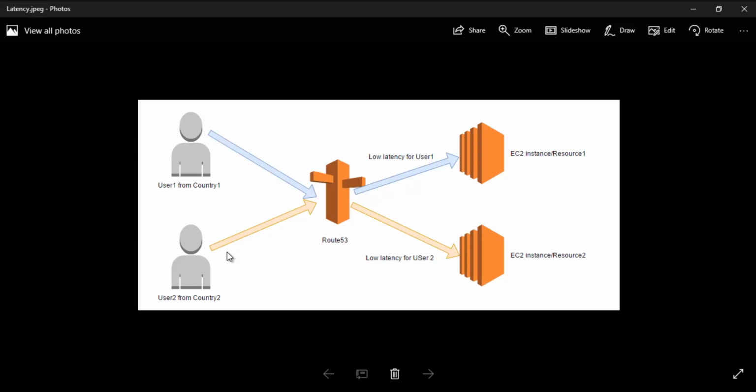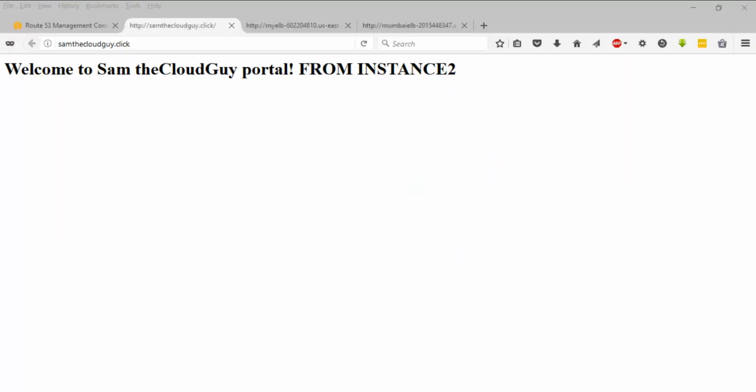And if the user is trying to access the website from India, obviously if the traffic will have to go all the way around and reach North Virginia, latency will be too much. So in that case, we already have an available ELB in Mumbai, and latency will be very less. So user 2, who is trying to hit the website from India, the traffic will be served by the ELB which is in Mumbai. It's simple as that. Because of the low latency, traffic will be routed to the corresponding instance.